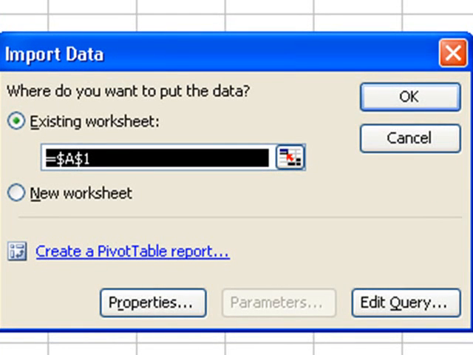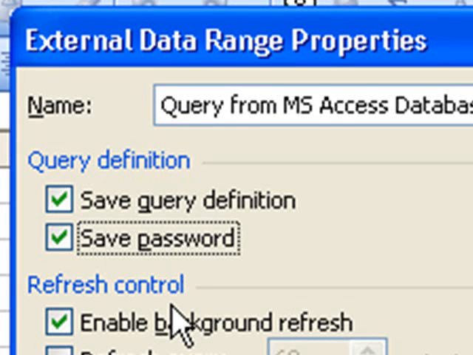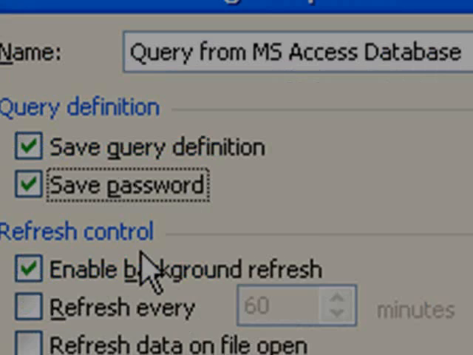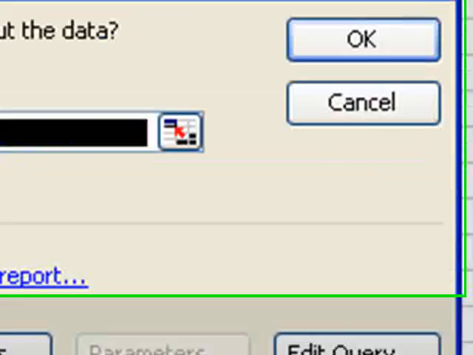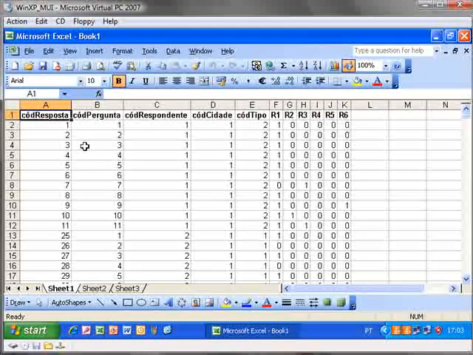just before I import the data, I'm going to Properties, and I'm going to choose the option Save Password. This is going to save the password together with the workbook, so next time I have to refresh the data, I don't have to retype the password. So I can click OK, click OK again. Now I'm going to import this data.